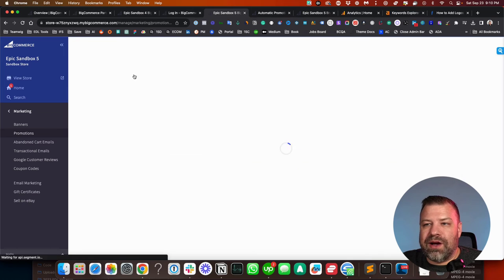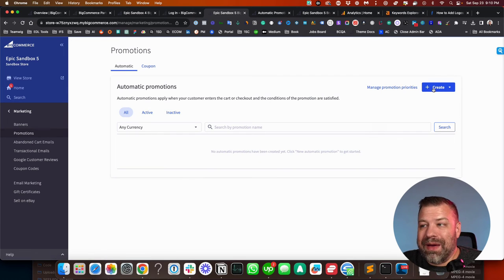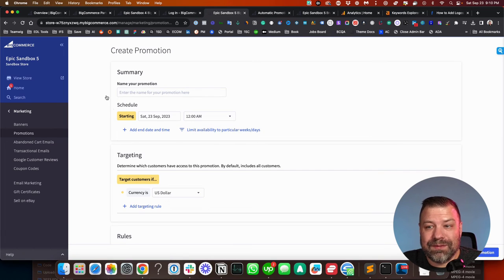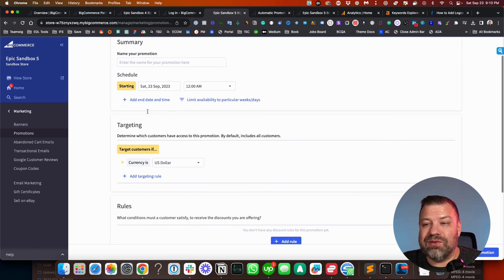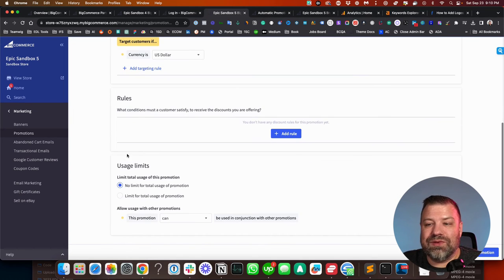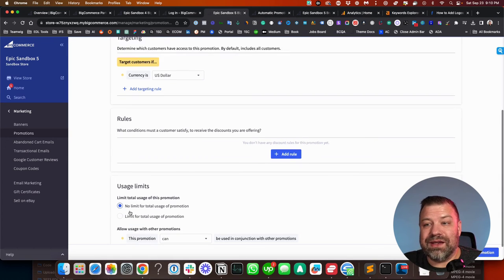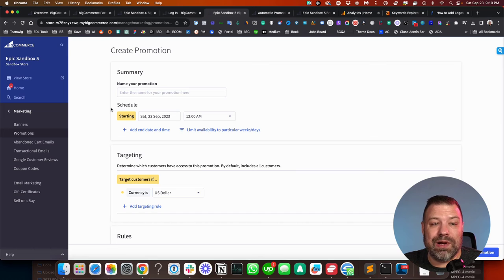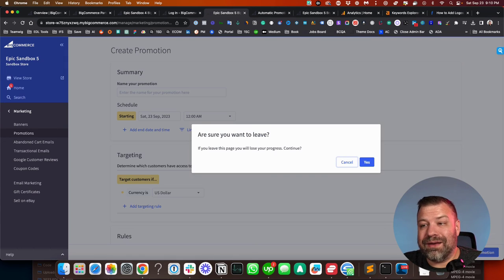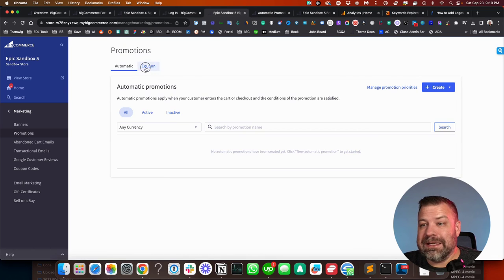All right, so let's look at automatic. Automatic is basically the same thing, except that they don't need a coupon. So you can see, when you come in here, you've got the same options to schedule it, to put in the end date, set the targeting, set the rules, set the usage. It's basically exactly the same thing, except now they just don't need a coupon code. So if they qualify for it, they're going to get it automatically, which is super, super nice.